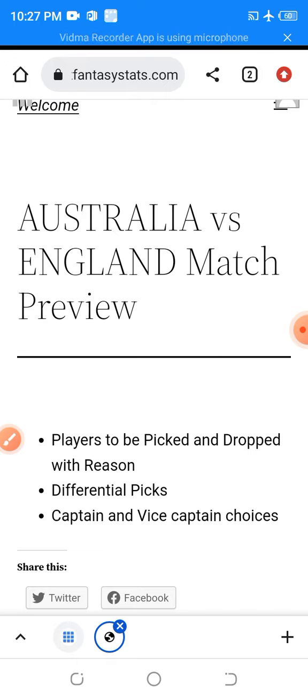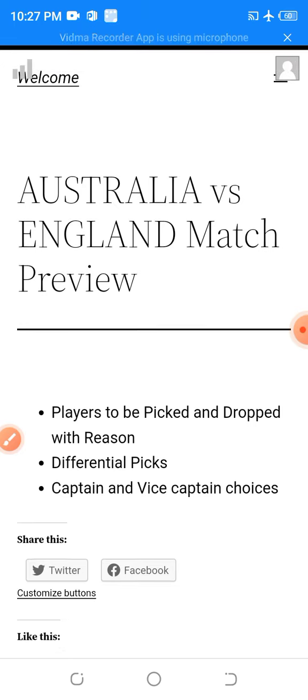The third point is there won't be much assistance to the spinners at this venue. So the spinners' record at this venue is very poor, and hence pacers love to dominate at this venue.